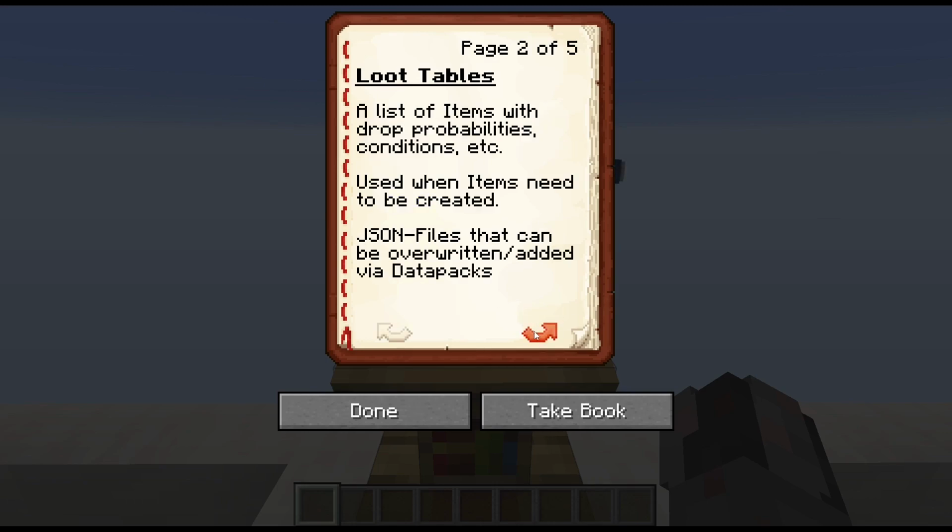Now, before I get to the syntax, let's quickly talk about what loot tables are. They are basically a list of items with the corresponding drop probabilities and conditions that are used when an item needs to be created in most instances. So when you mine a block, that block has a loot table, and according to that loot table, you get the block back. So if you mine a grass block and you don't have a silk touch tool, then you get a dirt block. If you have a silk touch tool, you get the grass block. That's a loot table basically.